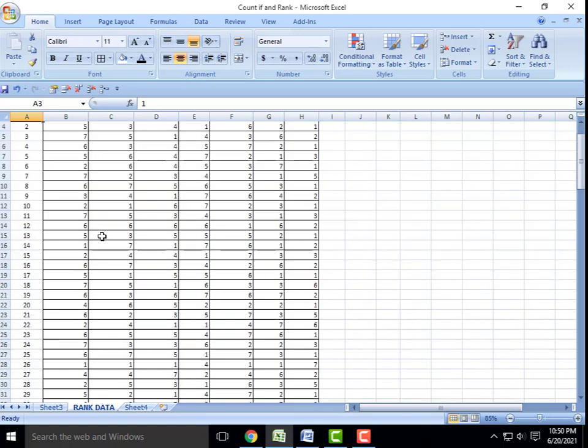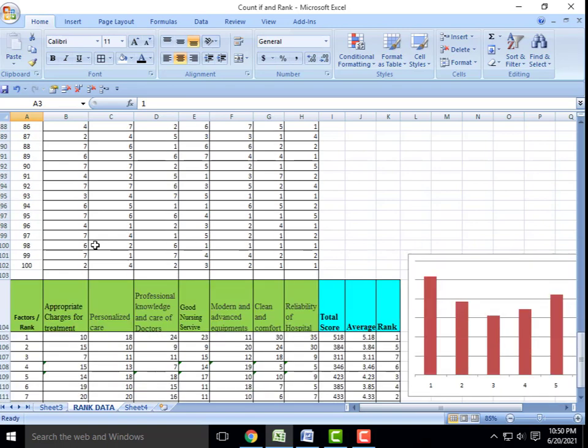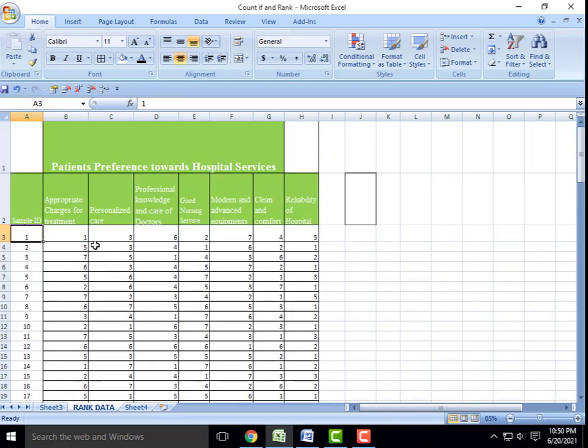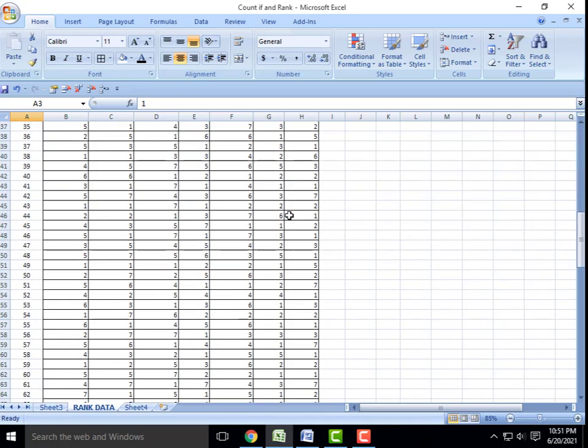Likewise we have 100 respondents. All the respondents gave ranks for these 7 variables. Now we want to calculate the order of preference given by the respondents. Based on this question, we want to find out which variable gets the most preference and which variable gets the least preference. That is the purpose of using the rank scale in a questionnaire.